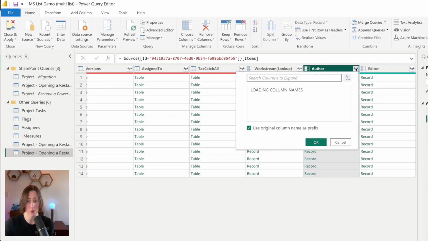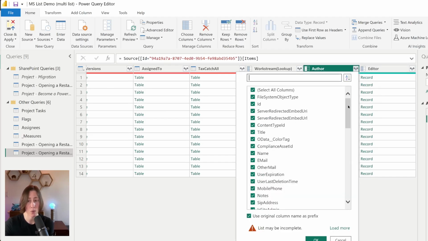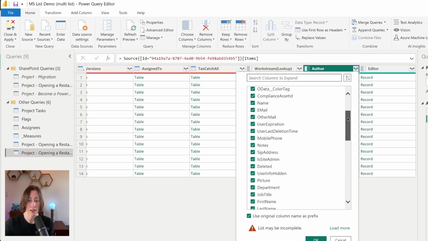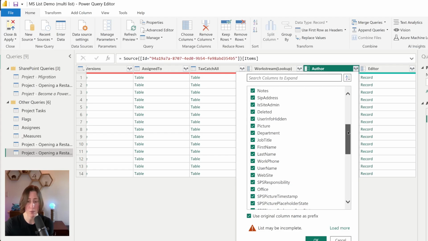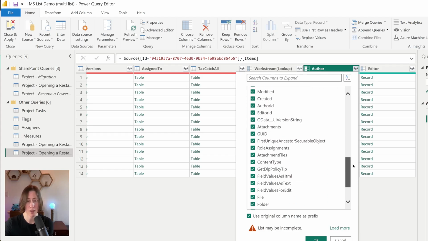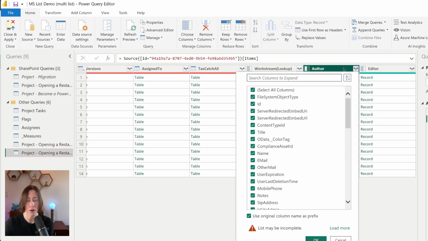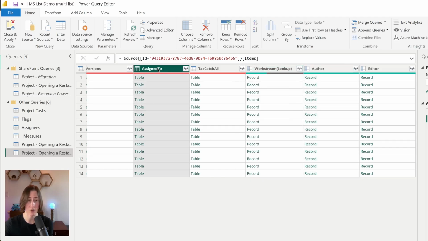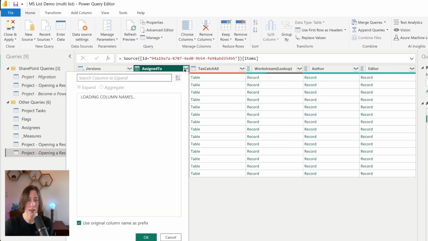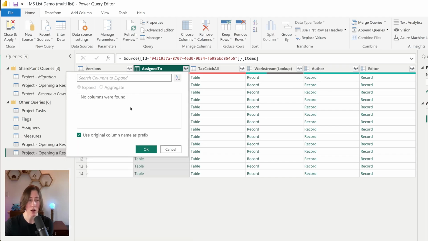You can expand person fields in here, and you get way more user profile fields. In here, it's got their department, their job title, their phone number, basically all of the standard information that is in their Microsoft 365 profile, and you can expand each of these things out. There are, however, some bugs with the 1.0 connector and person type fields. You'll notice that this field here, assigned to, is a person field, and it's multi-value. It won't expand these. It just says no columns were found.